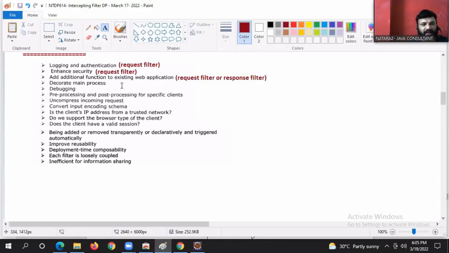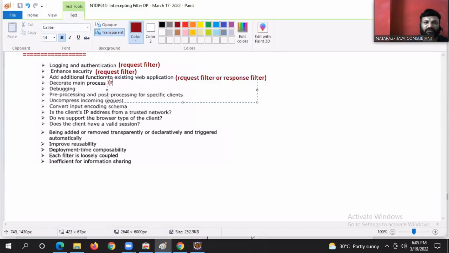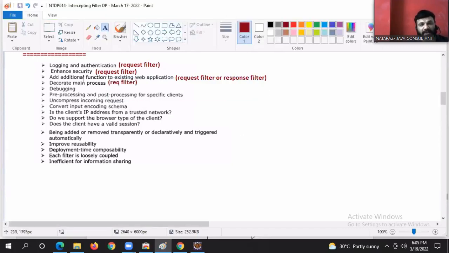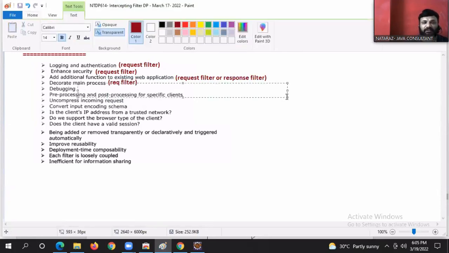Decorate main process. Request filter, guys. Debugging. Array debugging. It is both request and response. Array debugging means the entire flow of execution should be debugged, right? Request and response filter.